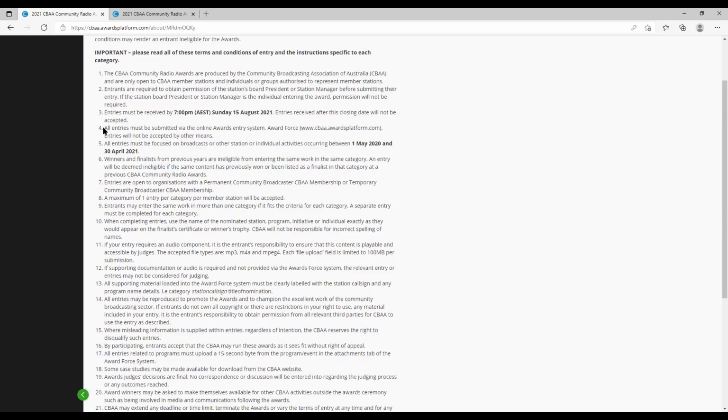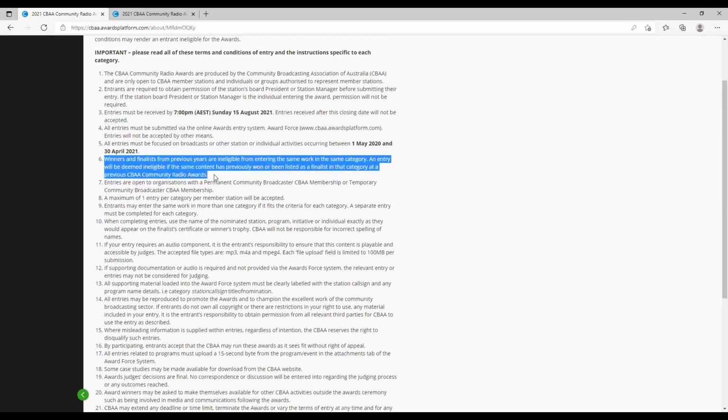Above that, of course, it says all entries must be submitted via the online awards entry system. It is a very, very easy way to do it, and much easier than burning off CDs and printing off documentation to send in. This is an important point, point 6, which is often brought up every year as part of the awards. Winners and finalists from previous years are ineligible from entering the same work in the same category.